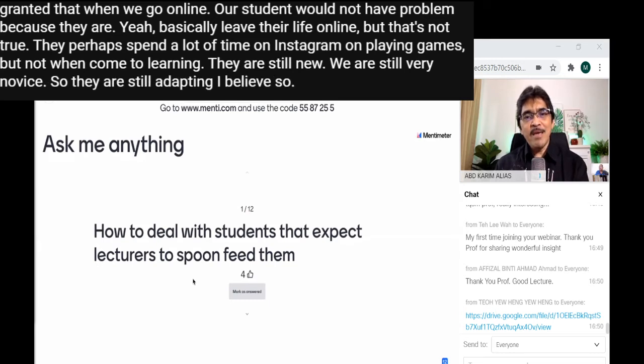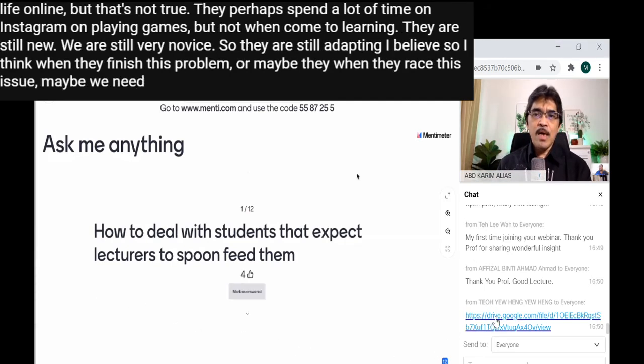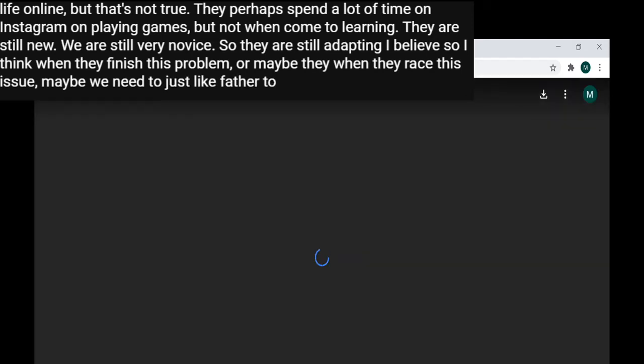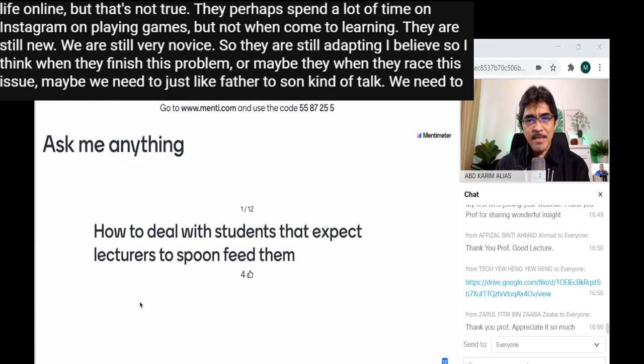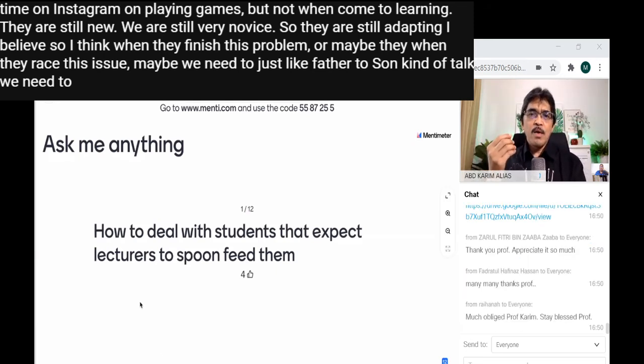So when they face this problem, or when they raise this issue, maybe we need to have a father-to-son kind of talk. We need to advise them that they have to learn to adapt to the new learning environment. They have to learn to change from face-to-face discussion because of the situation now, and get used to this new way of doing discussion online in a group.